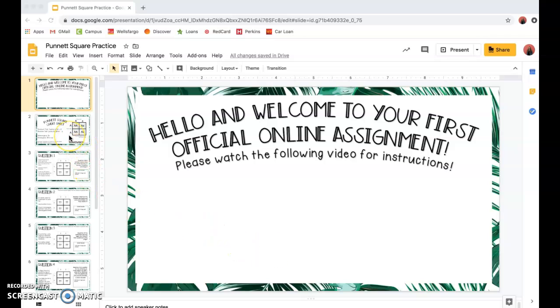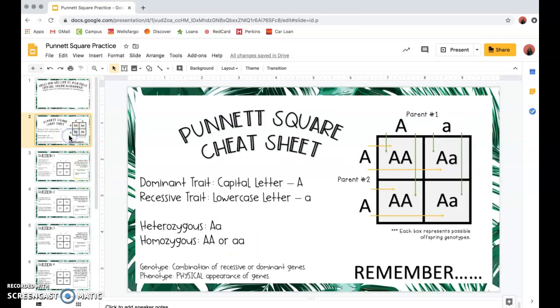On the second slide here, we have the same cheat sheet that is hanging in my classroom. So this is just a reminder of how to fill in Punnett squares. This is a reminder of dominant versus recessive traits, heterozygous versus homozygous, and then also genotypes and phenotypes. If you need to look back at this, you can during this assignment.